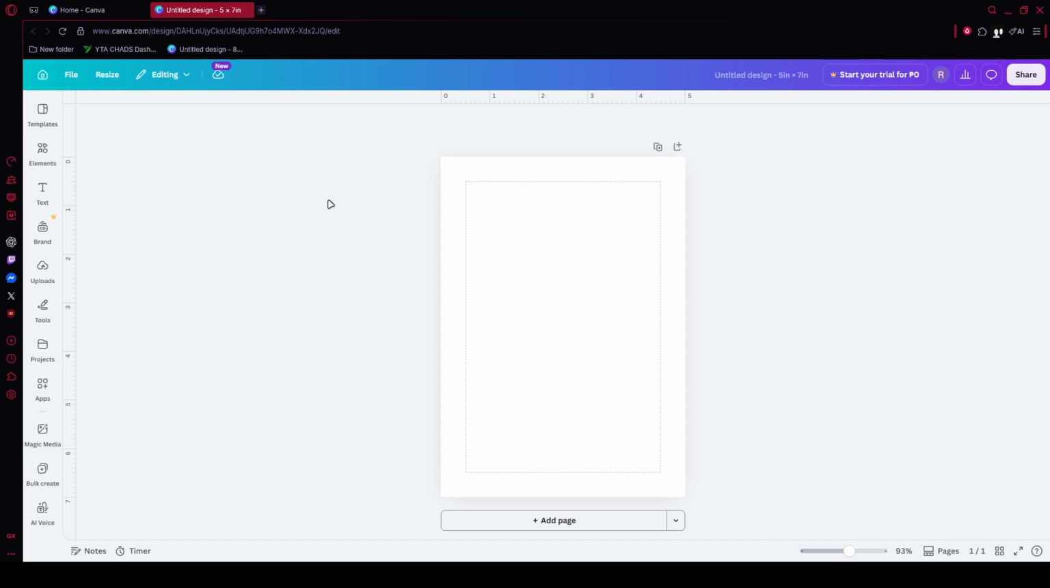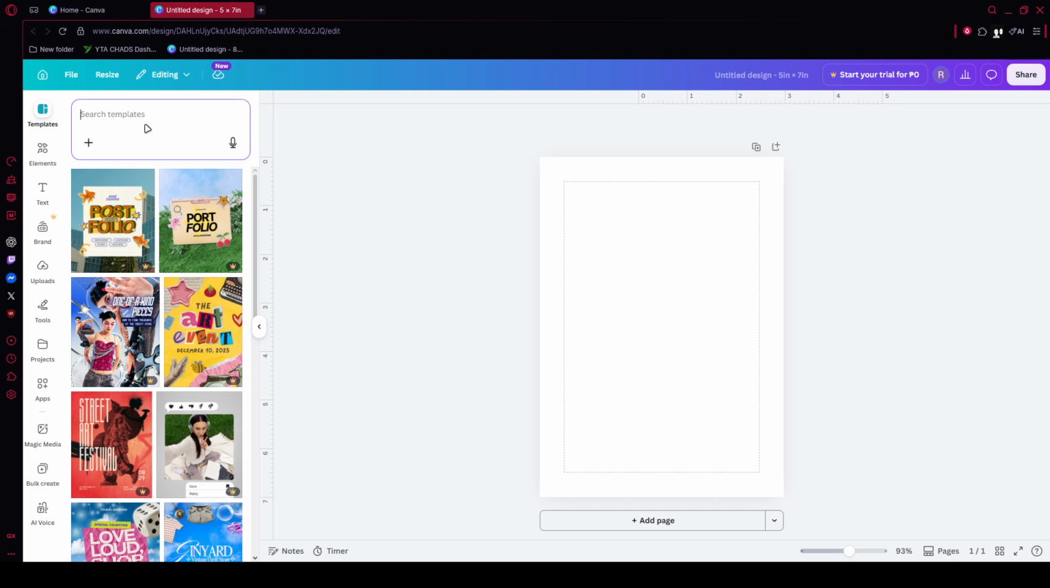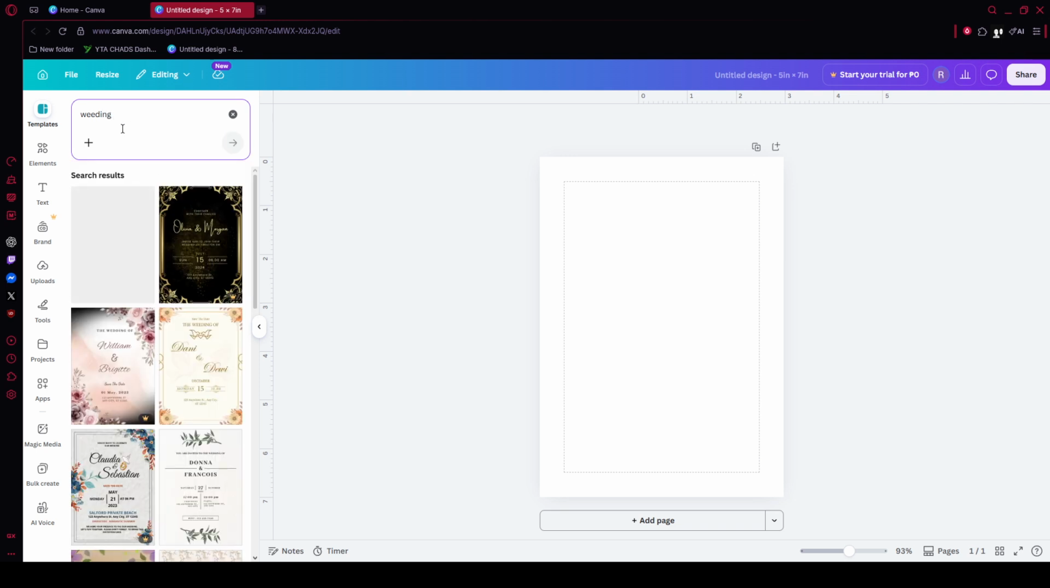Now it's time to choose a design foundation. On the left side of Canva, open the Design or Templates panel and use the search bar to look for a style that matches your wedding theme. You might search for something elegant and floral, something minimalist and modern, or something rustic and classic. Browse the options and click on a template you like to apply it to your canvas. Starting with a well-built template saves time and gives you a professional layout to work with.